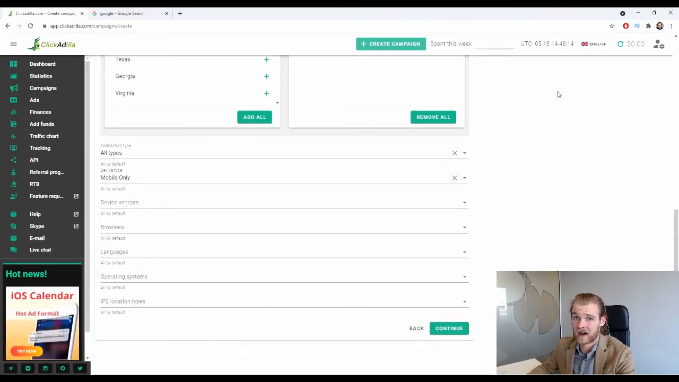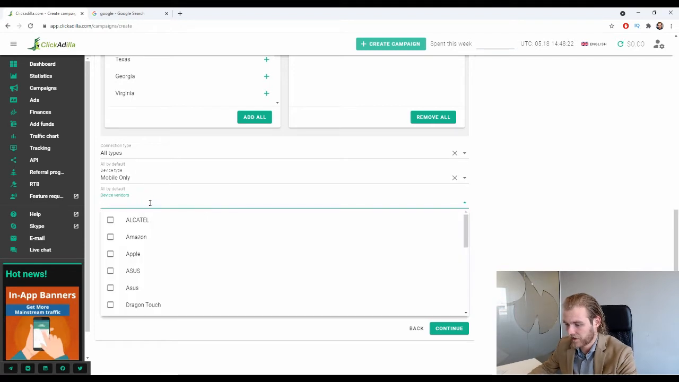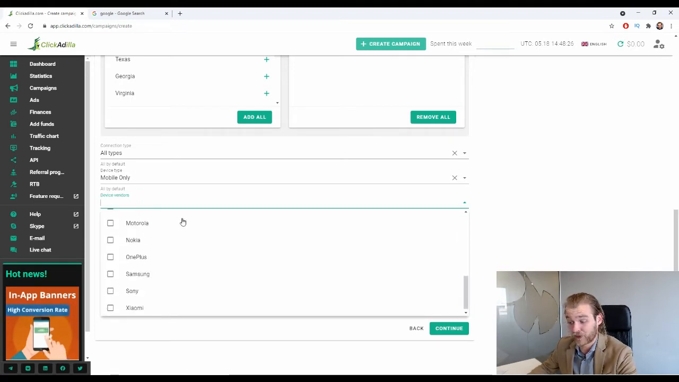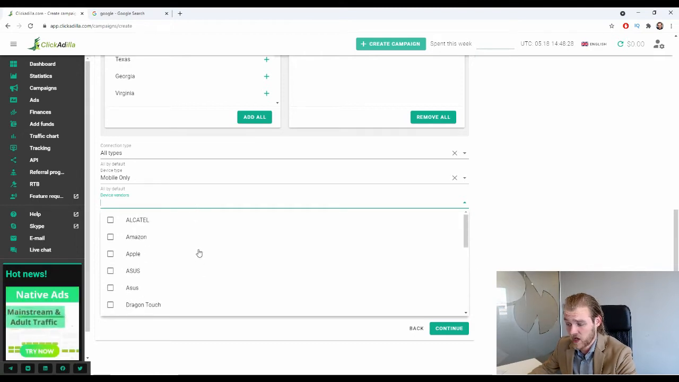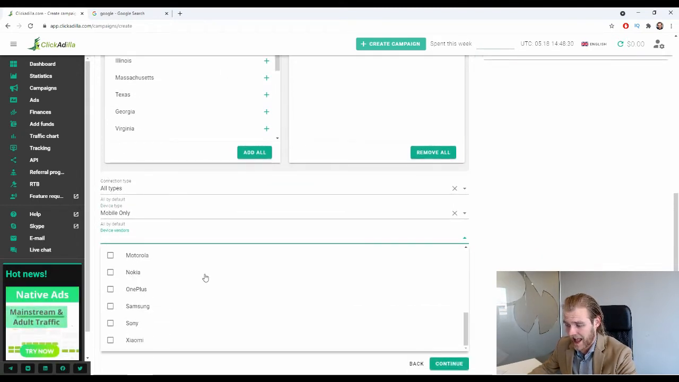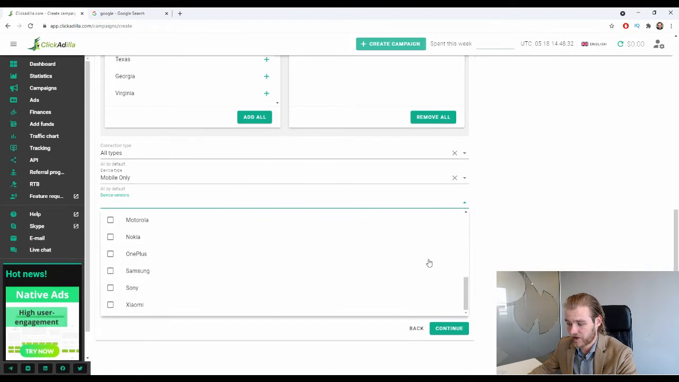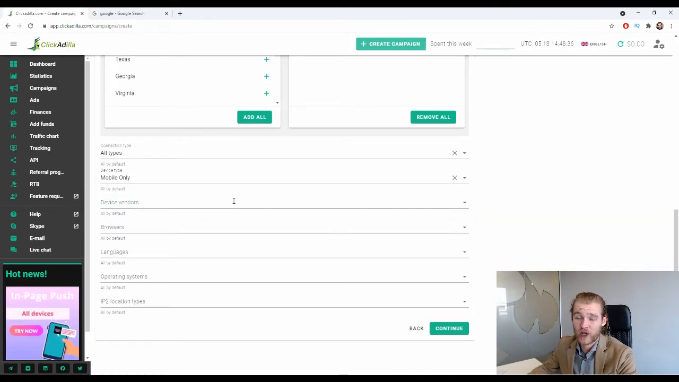And then perhaps later I want to add multiple if I have optimized my campaign a bit and I want to scale it to different devices. Device vendor, all right, so this is basically the brand of the mobile phone that the user is using. And this is one of the things that I like to keep on all at the start as well, until I have sufficient data that tells me I should target specific device vendors.